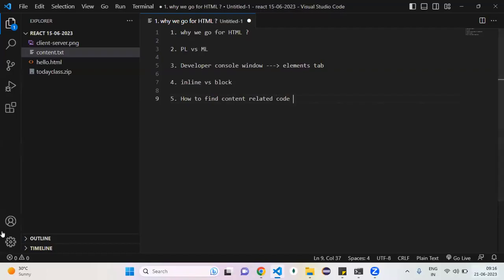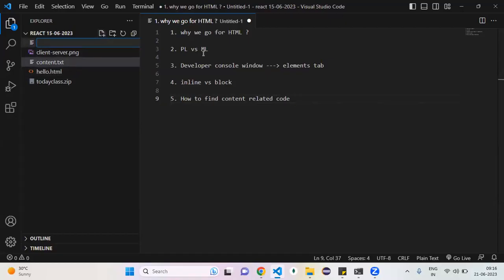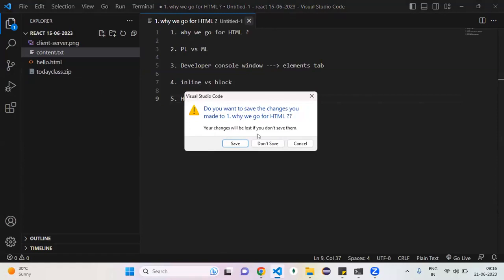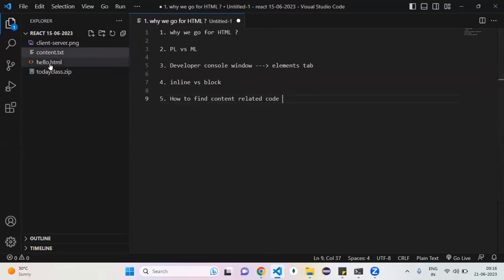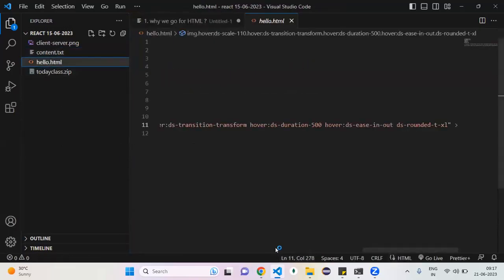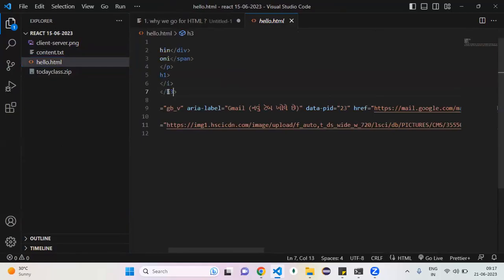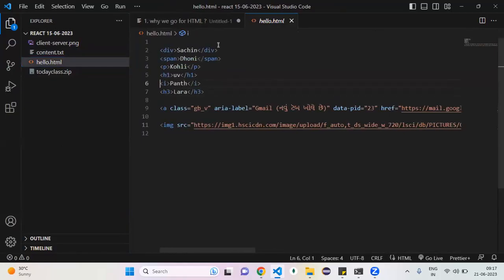Our next level discussion: let me create one HTML file first. How can we create an HTML file? In Visual Studio Code, there are three sections. In the first section you can see icons. In the second section you can see your workspace folder. In the third section you can see the code of the file you want to open, the source code.